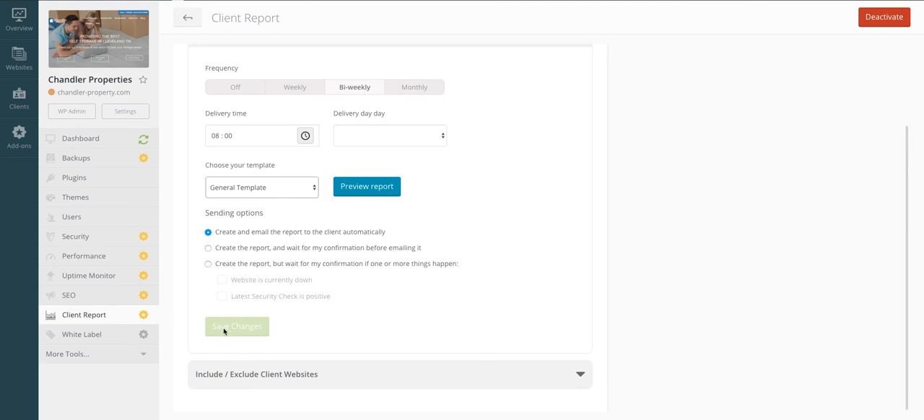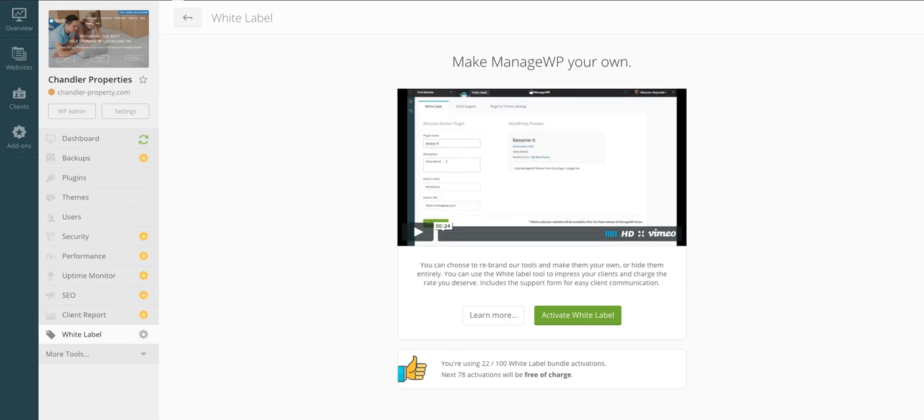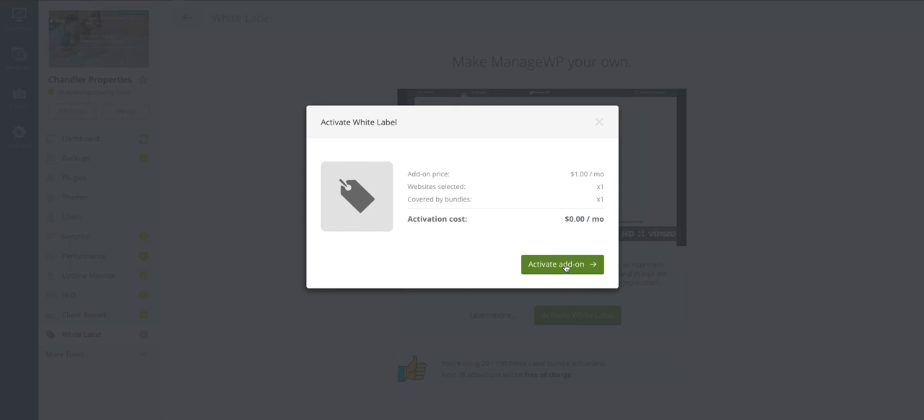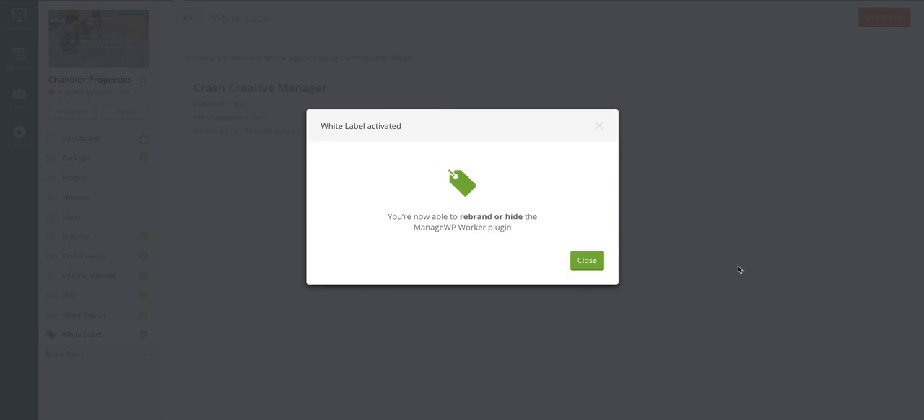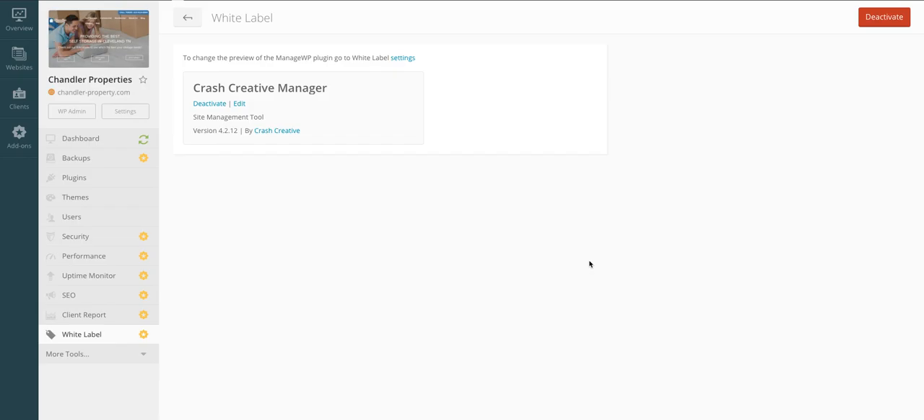and that's saved. And then for white label, this basically just sets it up so that the plugin doesn't show the ManageWP plugin. It shows whatever you want it to show. So we have it show Crash Creative Manager by default. And that really is the total setup.